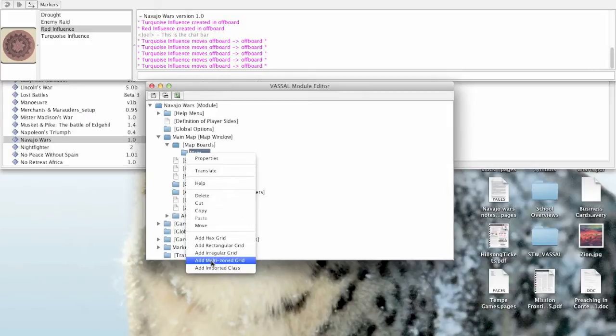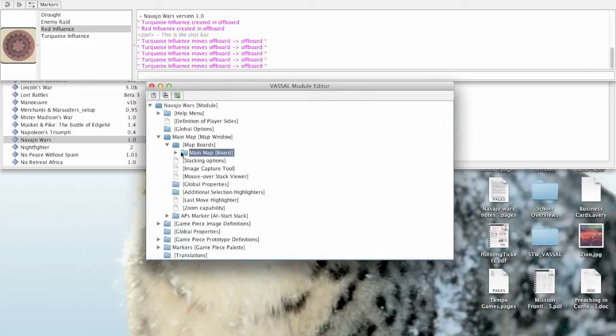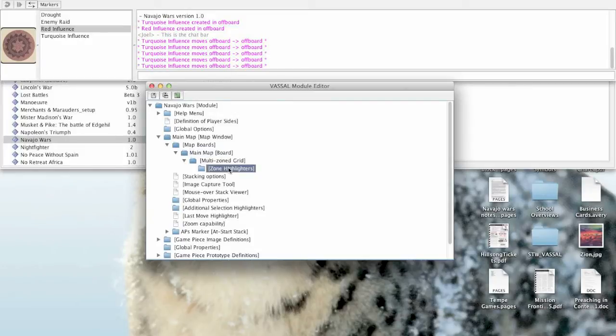I'm going to choose to add multi-zone grid. You'll see now I can expand the main map board folder, and there's our multi-zone grid. I can expand that. Underneath it, there's a folder called Zone Highlighters. I don't ever do anything with it. I've never been able to quite figure out what it does.